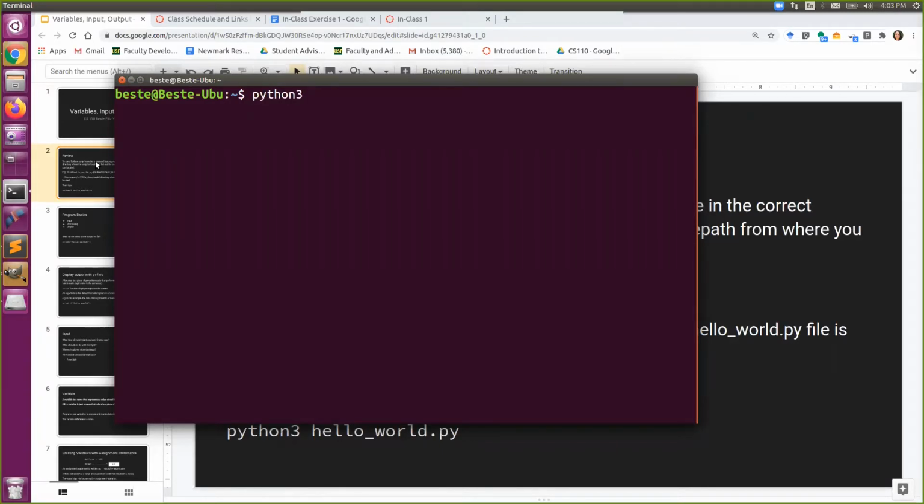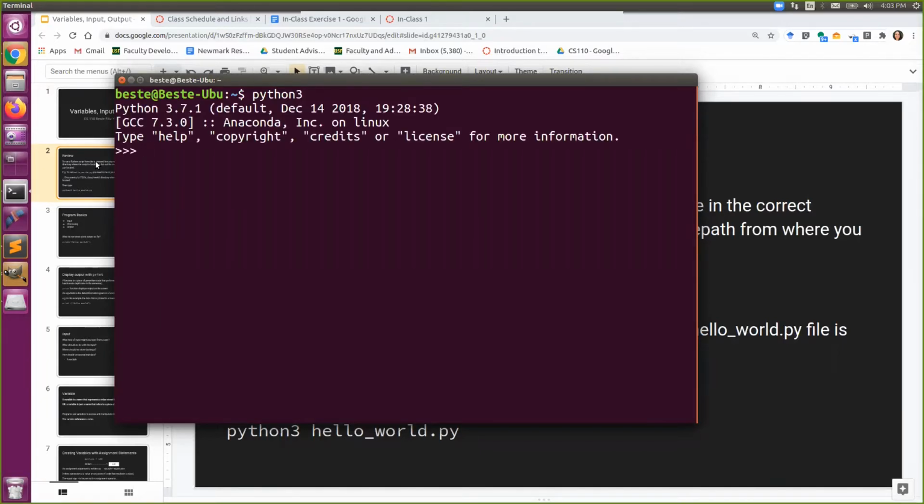interactive mode in the terminal by typing in Python 3, press enter, you get those prompts, and then we did something like print hello world. And so whenever you see those three arrows, you're in the interactive interpreter and the prompt in Python.